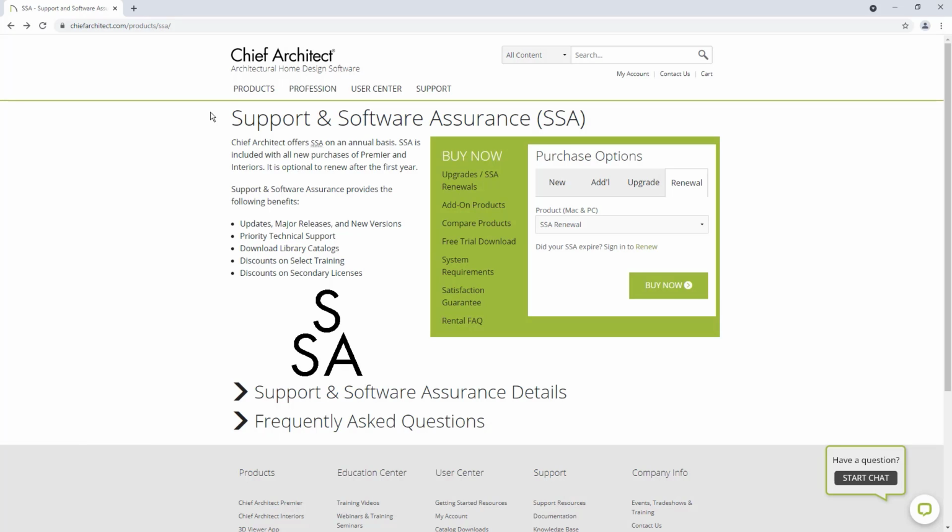Support and software assurance, often referred to as SSA, is a service that's included for 1 year when upgrading from Home Designer to Chief Architect that covers program upgrades, priority technical support, downloading additional library catalogs, and discounts on training and additional licenses. Support and software assurance is a tremendous value and is the easiest way to stay current with all the newest software tools and features, while having access to over 130,000 library items, including over 40,000 library items exclusive to the Chief Architect line.